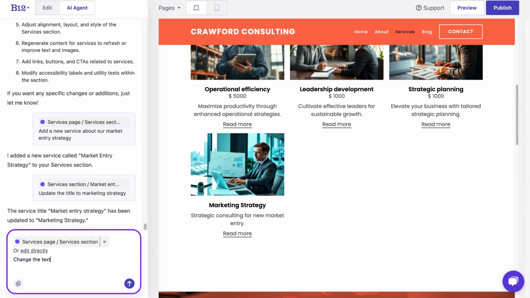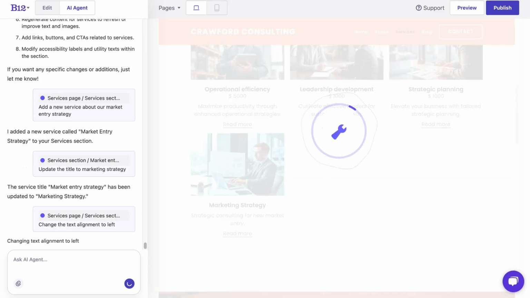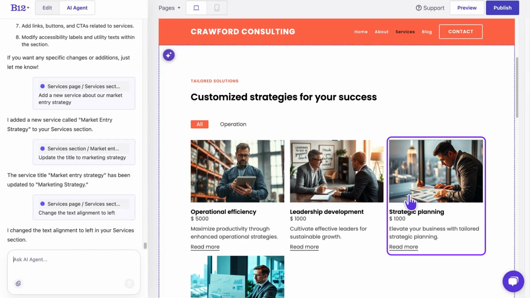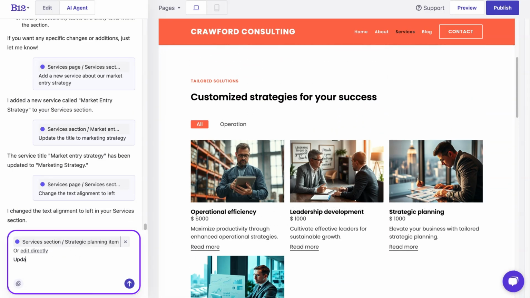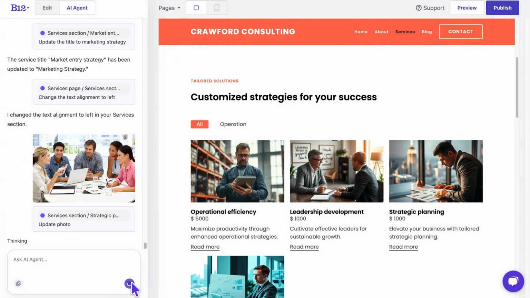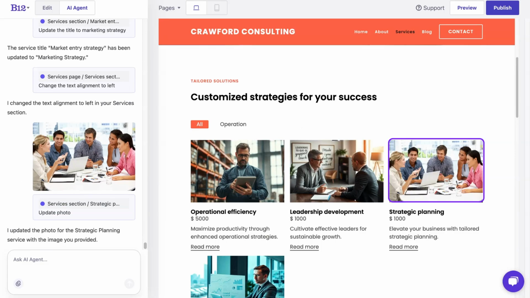Personalize your content's appearance by typing, "change the text alignment to left." The text will shift instantly, helping you adjust the look and feel without clicking around. To update visuals, try prompting, "update photo." Click the clip icon, select your photo, then click the up arrow. Your photo will be updated with the new image.